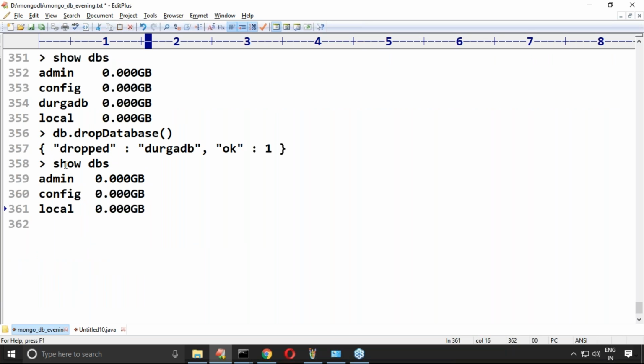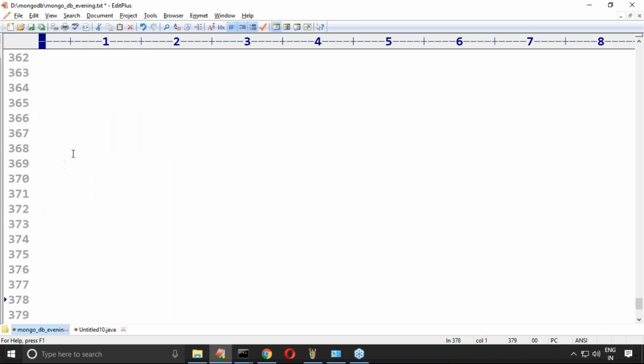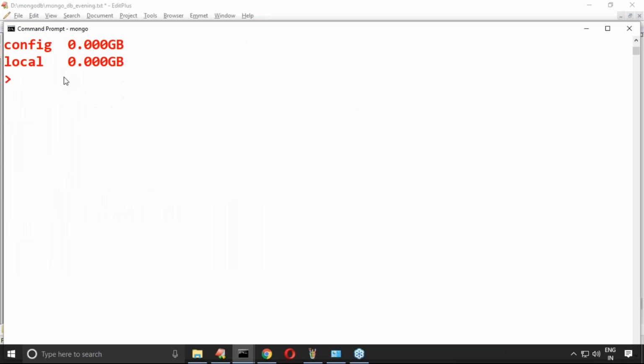So how to create a database, how to create a collection, and then how to insert a document, update a document, delete a document. These things we are going to take care of. Don't worry. First, how to create a database and how to create a collection, you should be aware of that.